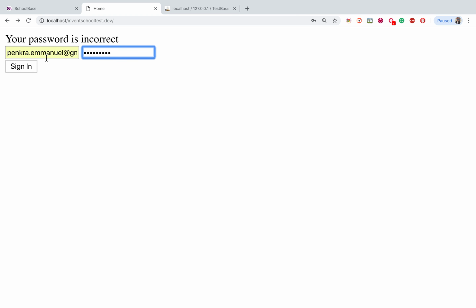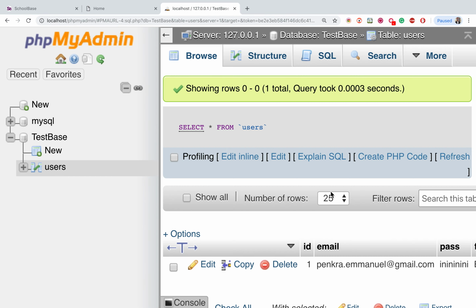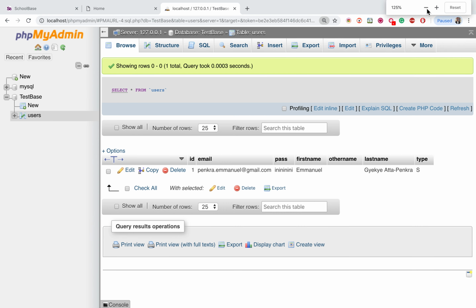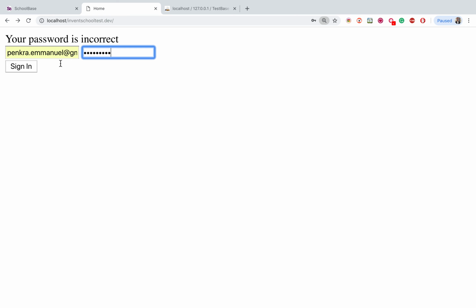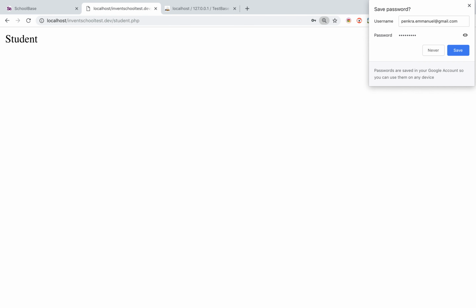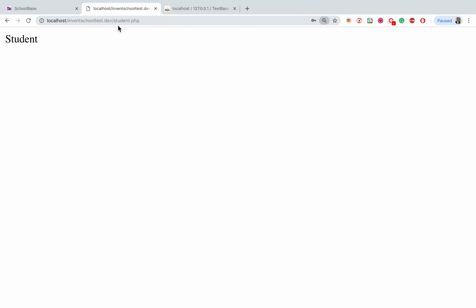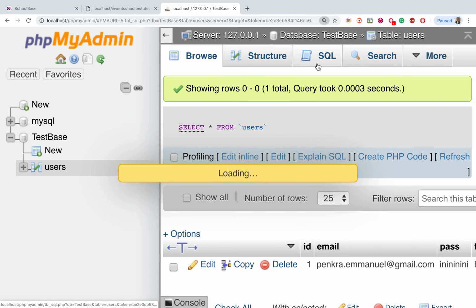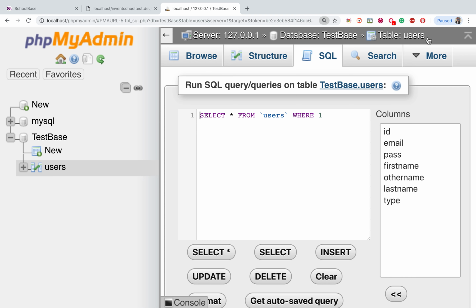And watch this. Once everything is correct, because I am a student, it is going to open the students page. So it's going to open sign in, then you open the students.php. Okay, so let's add another row, and this time it will be a teacher.